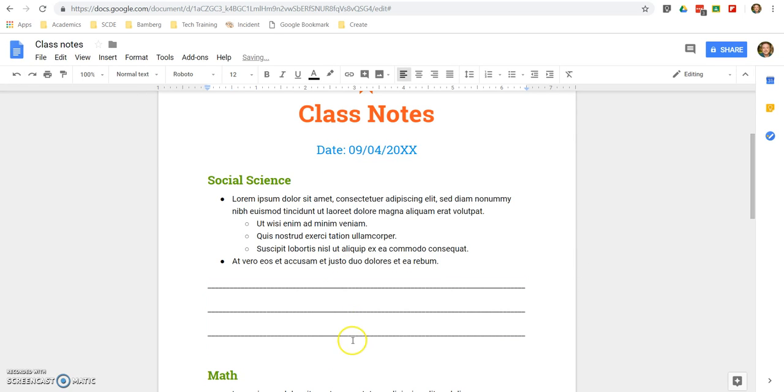And once I do, you'll notice I've got plenty of room now for the students to write their own notes or reflections underneath. So that's line spacing. It's pretty cut and dry. It's very similar to Microsoft Word.